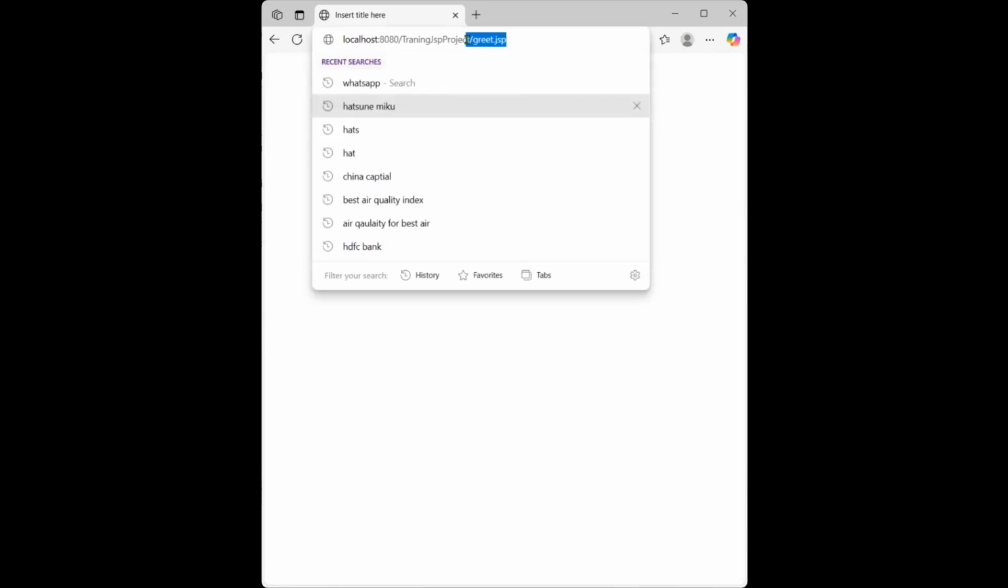Without entering any data also, it takes the empty data to the greet.jsp page. It's sending the empty data, like null values, to the greet.jsp. So that's the reason the required attribute is important when you are taking inputs from the user.